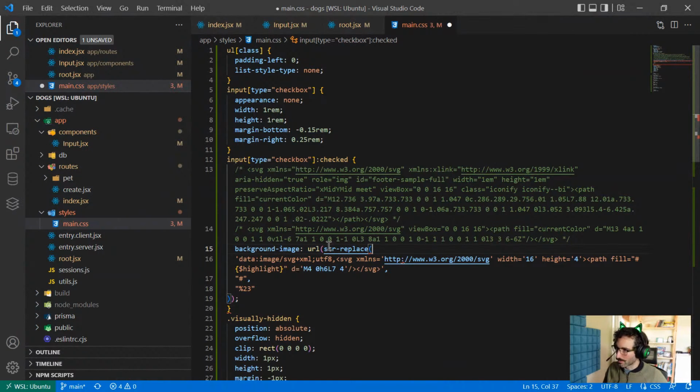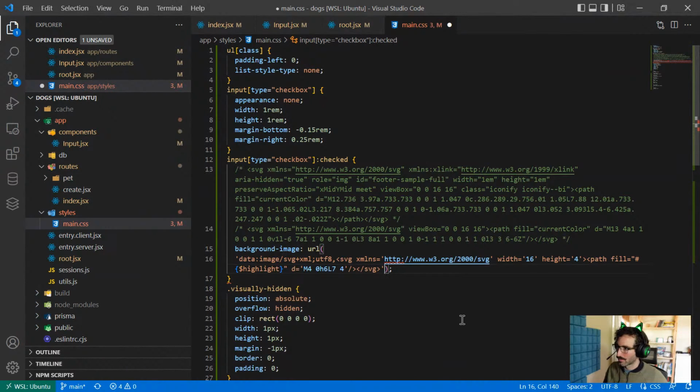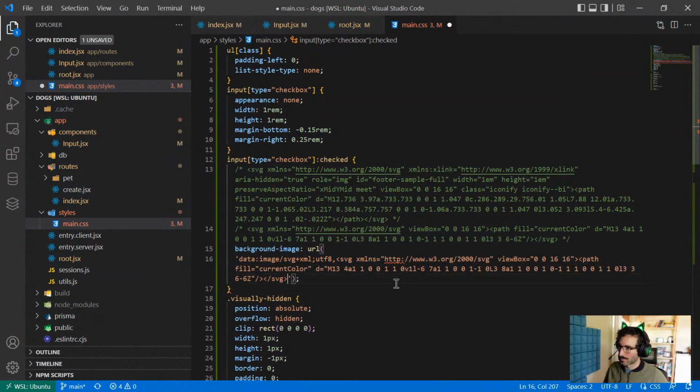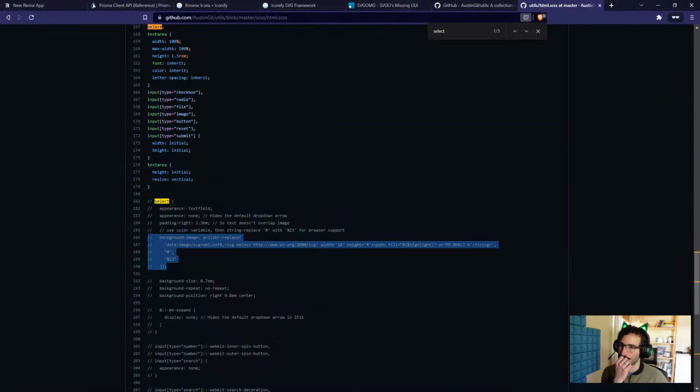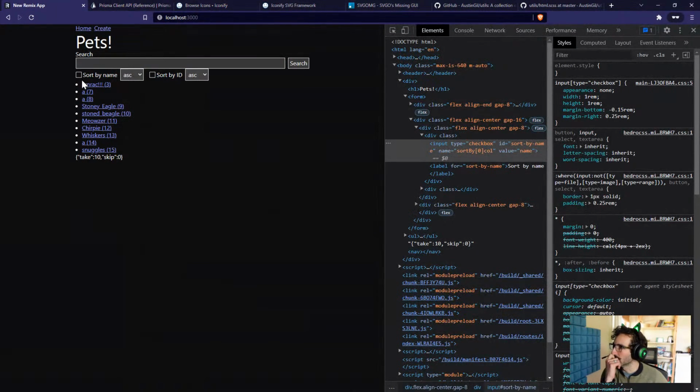Don't need this string replace thing. That means I just need to paste this thing in here. I think that's it. Maybe. No, definitely not.